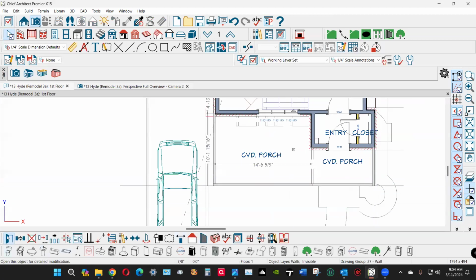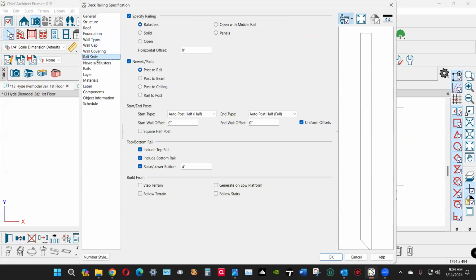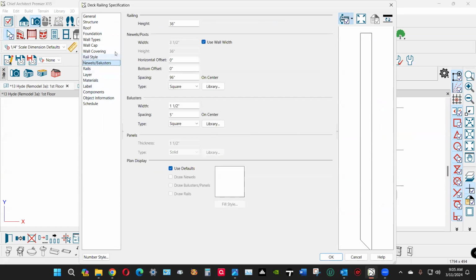these, to show you something you might be able to use. Make them visible. They're already railing. We'll go to rail style and post to beam. No half posts. Newels and balusters. I'm just going to leave them posts for now.